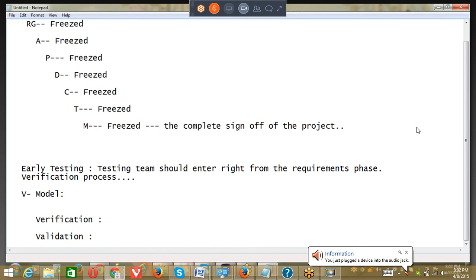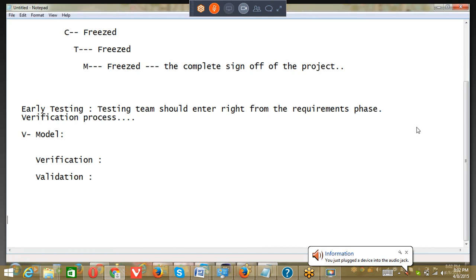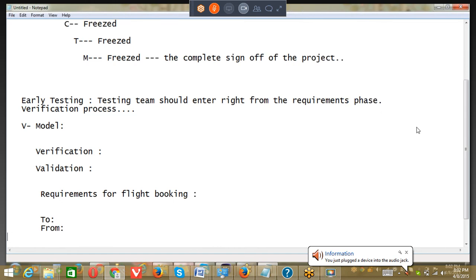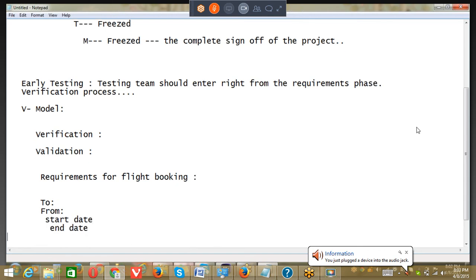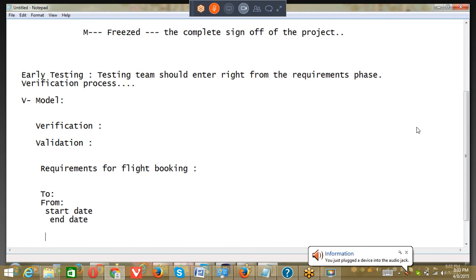For instance, if I take a few requirements, let's say requirements for a flight booking. And what are the requirements? You have to give a to field, I mean, where you want to go, from, start date, end date, and what else? I mean, just searching for the flights.